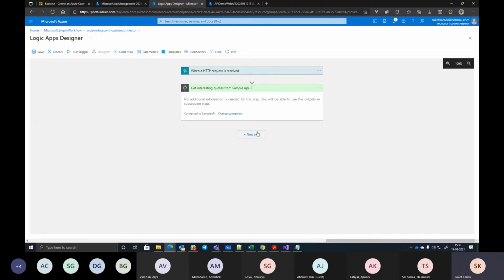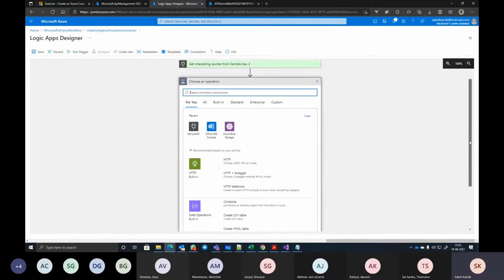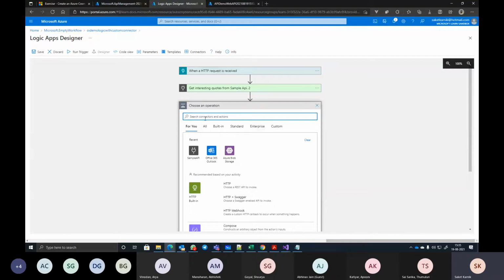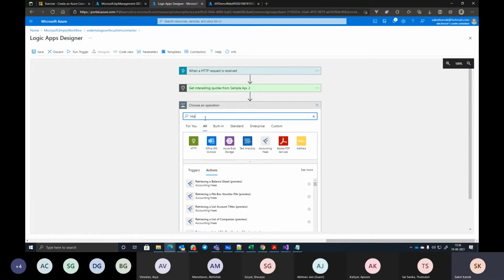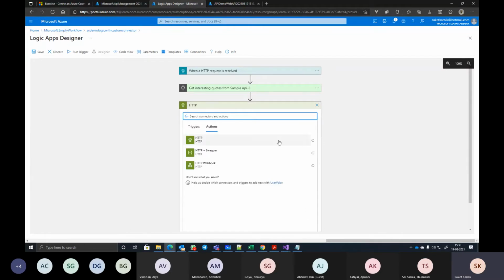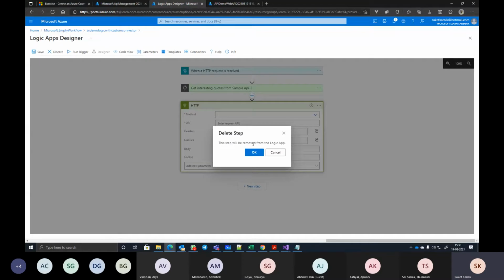What needs to be done with these quotes? I want to send it back as a response, maybe via mail. So I say new step. If I want, I can actually send it as a HTTP response also. Maybe we can try searching. Here we do have HTTP. Okay, this is for creating the request. So let me remove this. We'll go by mail.